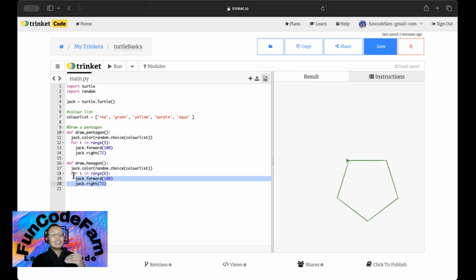This is why indentation matters. Just from indentation, this for loop belongs to this function because you see it's indented, so the for loop is in the def function. Now we're going to go 100 pixels, but instead of turning 72 degrees, this time we are going to turn 60 degrees for the hexagon. So you're going to get rid of the 72 and change it to 60.